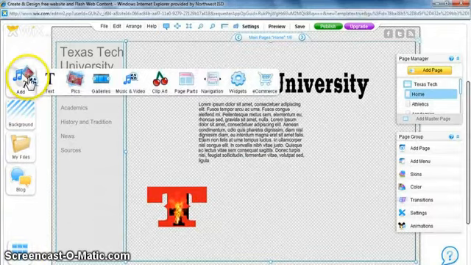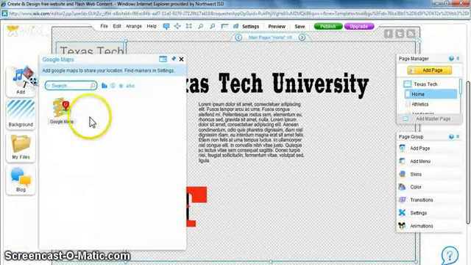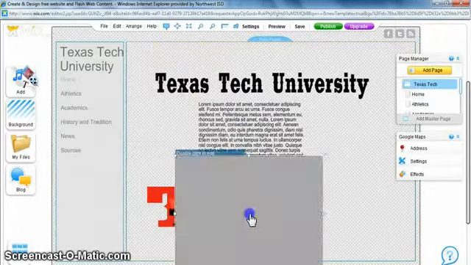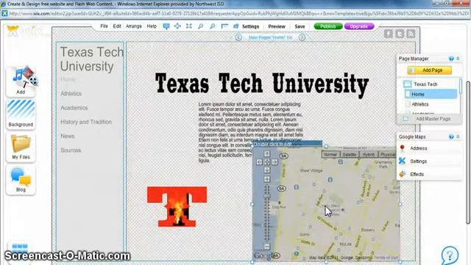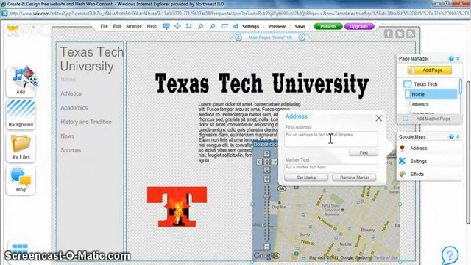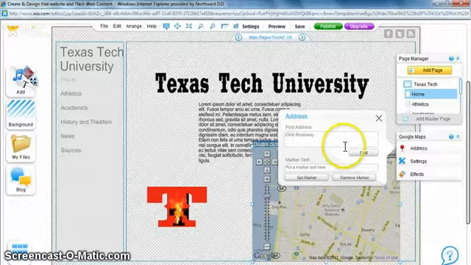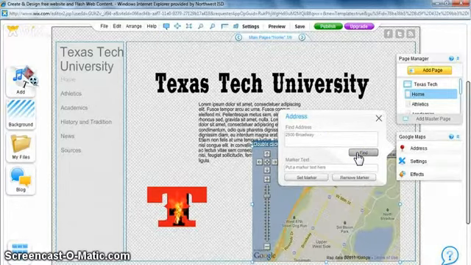Another cool option that you can do up here on the home page is you can go to add. You can actually add a Google Maps widget. You can double click on it and bring it down here. And then you can double click on address, and I happen to know that Texas Tech's address is 2500 Broadway. Then I can just click on find.